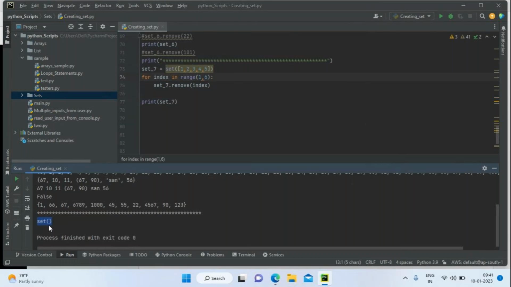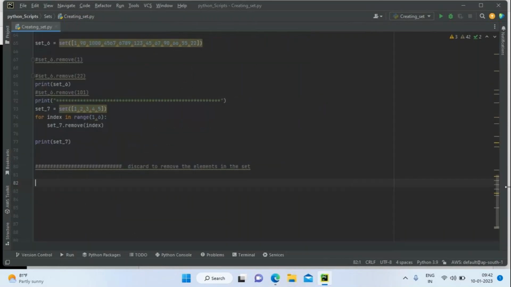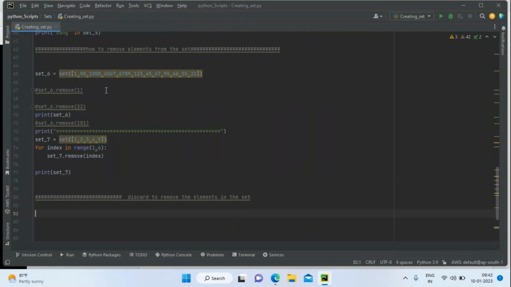Now, last thing we're going to see, discard. Okay. Tomorrow we'll continue the set as well as string. Okay. Now, the last method and function we're going to see, discard. For example, on discard, it's not going to throw any error to remove the elements in the set. Now I'm going to use set_6. What is set_6? Set_6 contains 190, 100, this value is right.